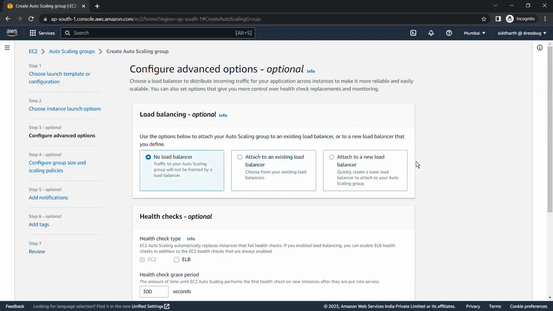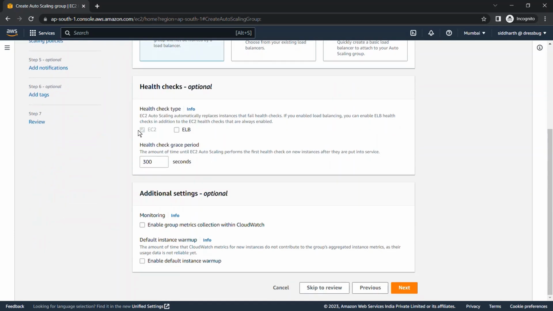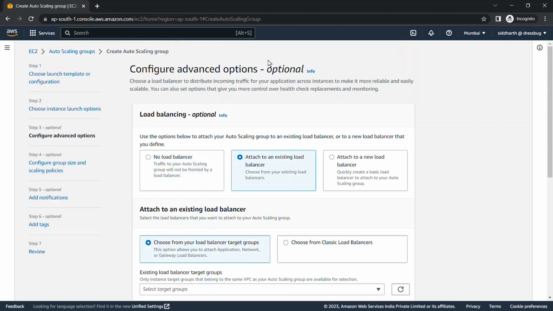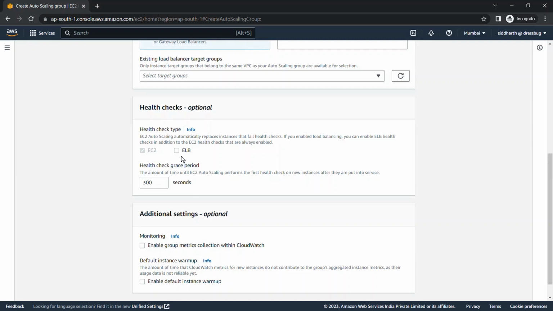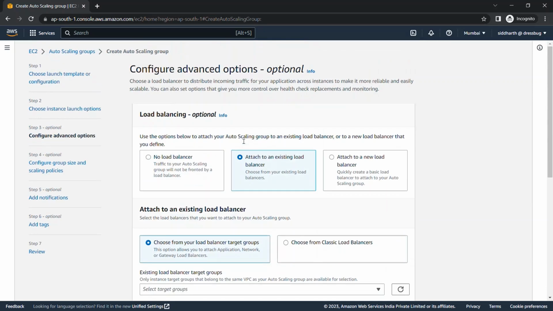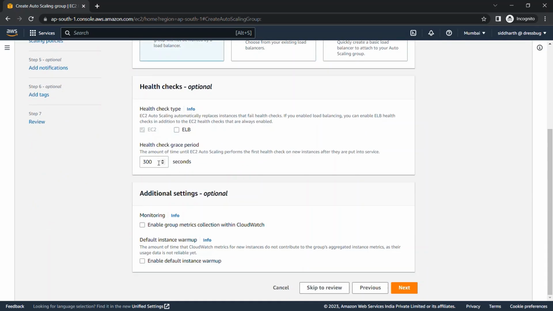Now here we are going for EC2 auto scaling, so EC2 is selected by default. If we select a load balancer, then we need to select ELB also for health check purposes. Here we'll go for the time, so we'll increase and decrease the period. It's 300 seconds, which means 5 minutes, so we'll go with 60 seconds, which means 1 minute. Now here we'll enable the monitoring for auto scaling and the instance warm up and all this activity. Now here, group size.